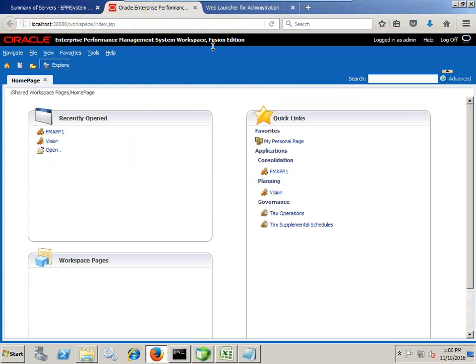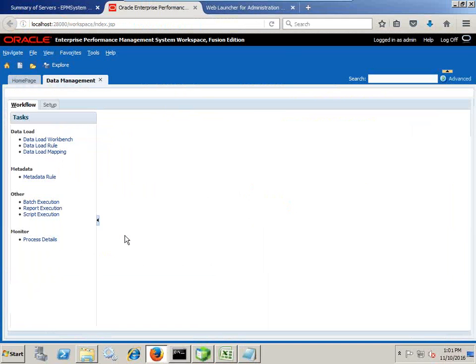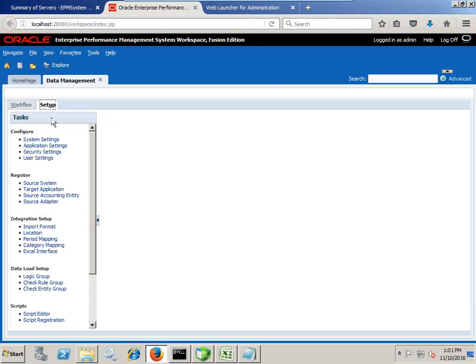First you log into your Workspace and open FDMEE, which comes under Data Management. Go to the Setup tab and please do refer to my previous video about how to set up FDMEE in session 1.